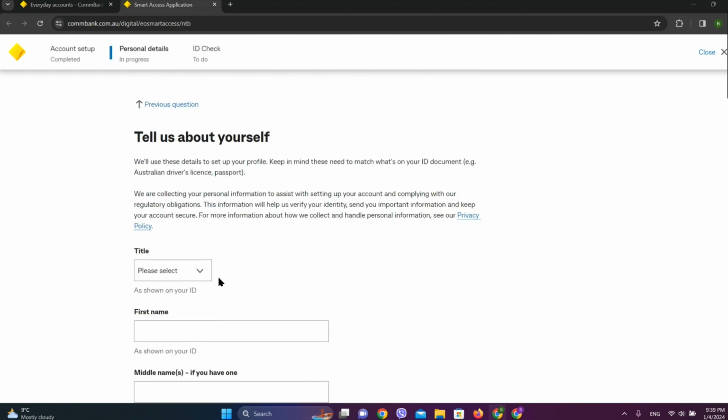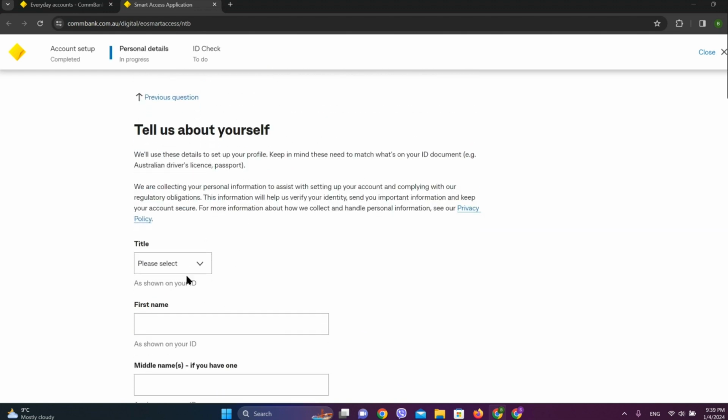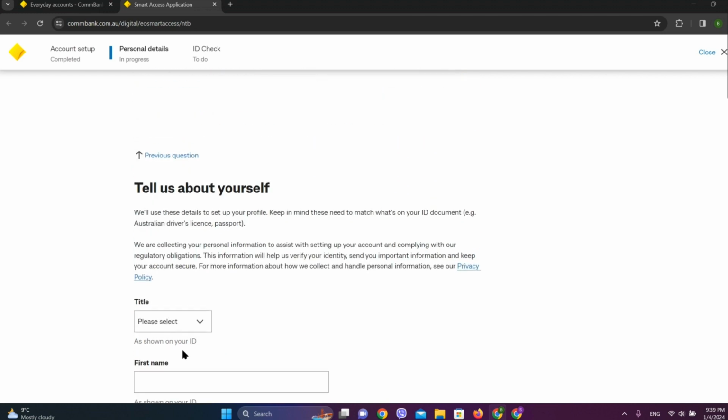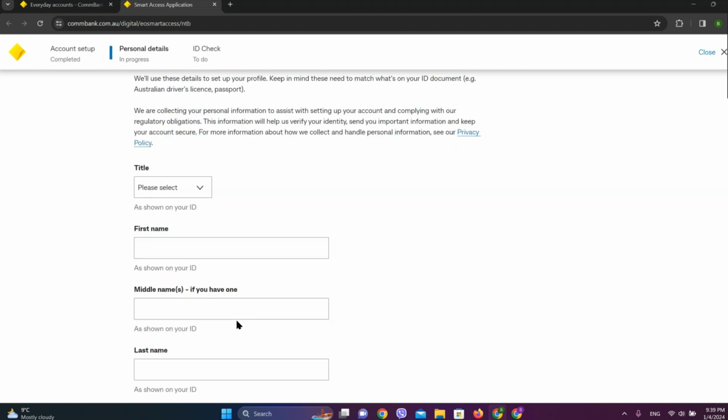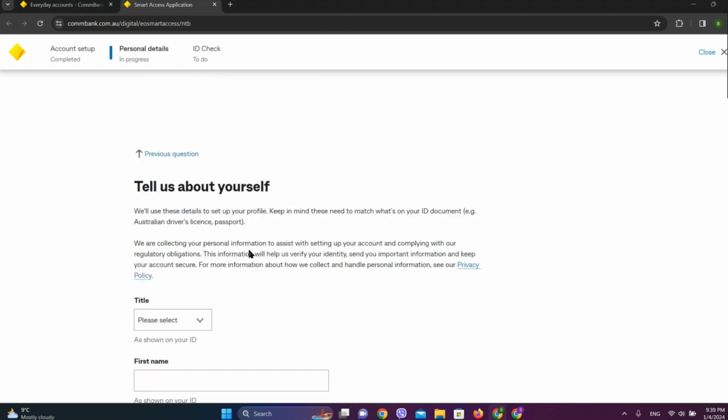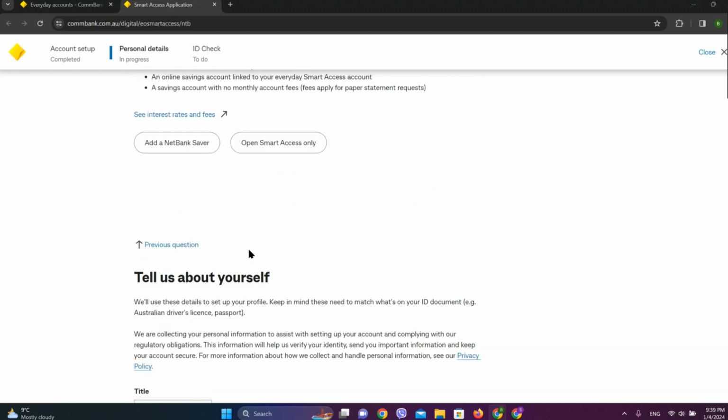Now at first we need to enter all of our personal details here, that is our title, name, and simply click on next. And after this we need to enter other details like employment details, identification details, and contact details. After all of our details are done, we get into next step, that is ID check, in which we need to provide our ID, that is identity cards, and the verification of given details will be done. Once the verification is done, we get into next step and our account will finally be created.